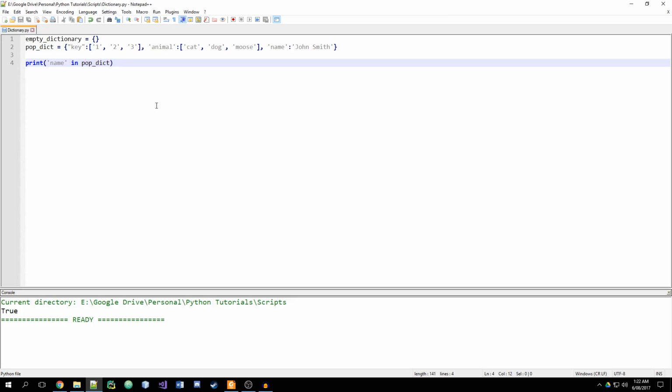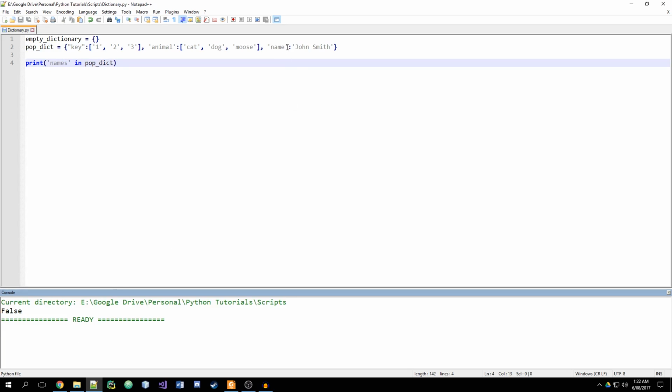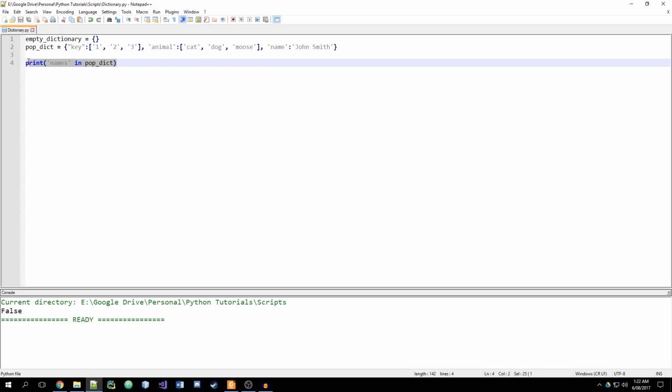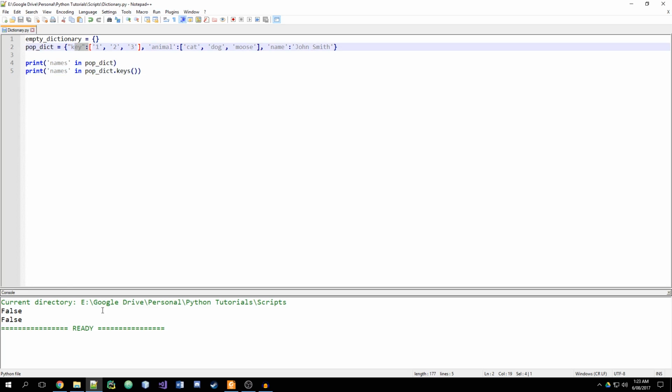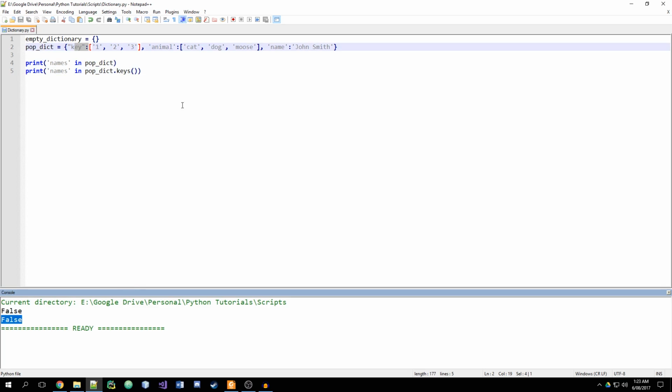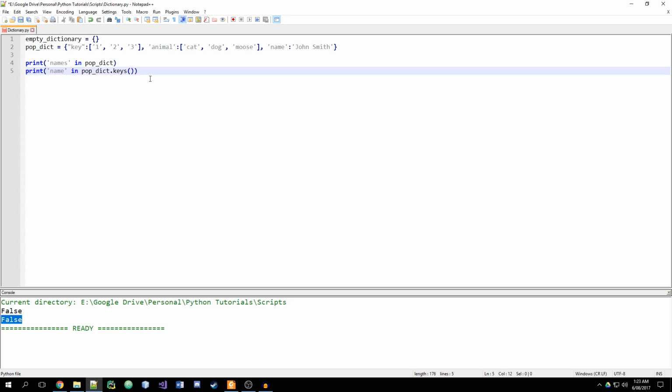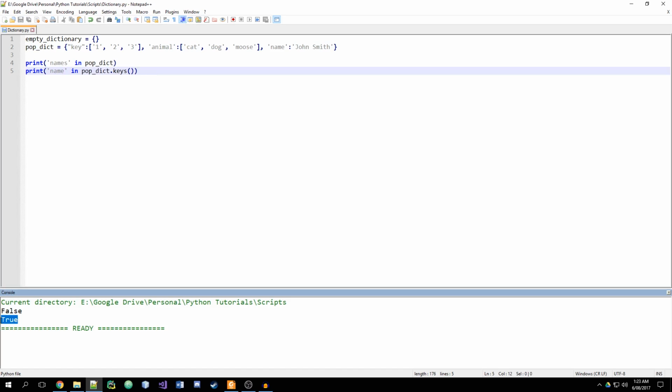Now if I go ahead and do "names" and run this, it's going to be False because I don't actually have the key names in here. Another thing that's exactly similar to this but in a different syntax is basically this right here. So pop_dict.keys, and I print names in the keys, we get nothing. If I go ahead and change this to name, you get a True.